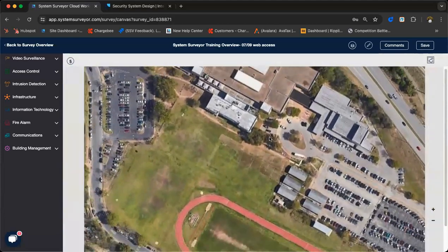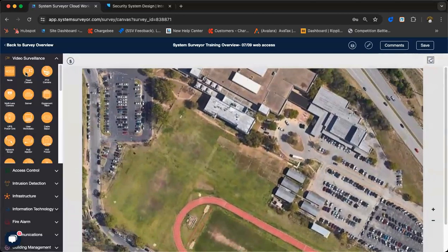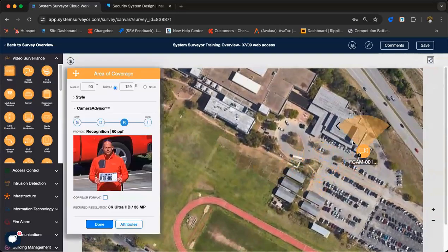And over here on the survey, what we can do, of course, just like on the tablet app, is drag and drop, but you will notice there isn't the search function just yet. That is going to be coming later this year. But once you place any of the cameras or anything with an area of coverage, you're going to get this area of coverage box. And with the cameras, you get this camera advisor.